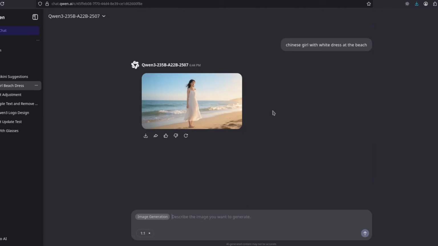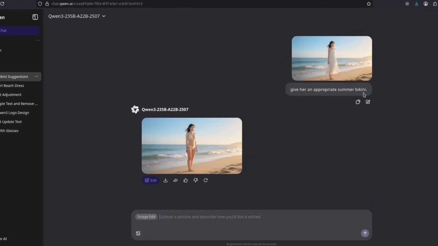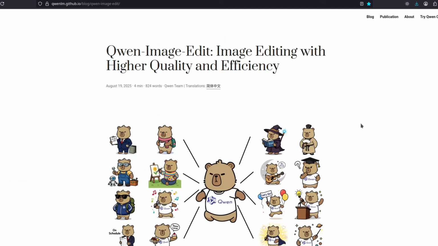If you are wondering, can you do that? I generated this AI image on the Qwen image itself. I had to re-upload because I can't edit from here. And then I asked it, give her an appropriate summer bikini. And from here, we went to this. Yeah, it does work. You can try it right now for free.